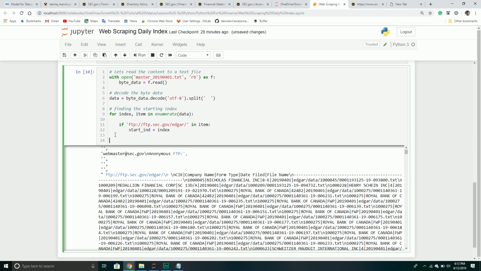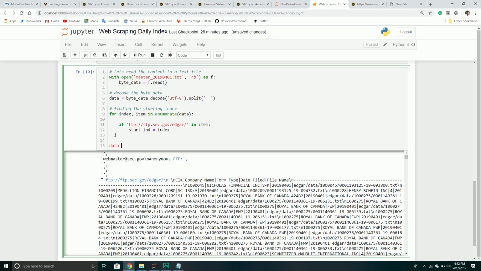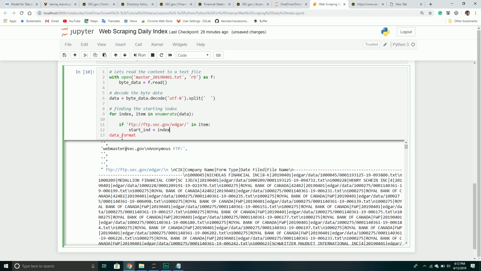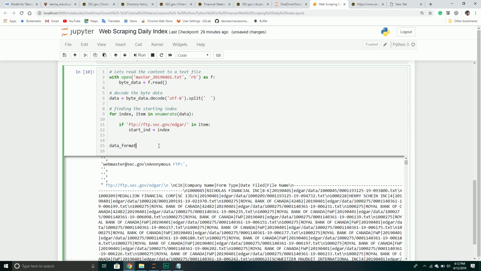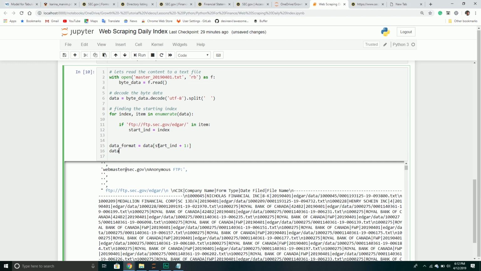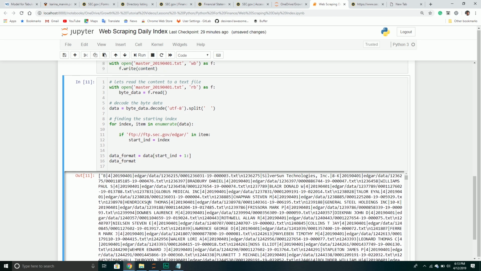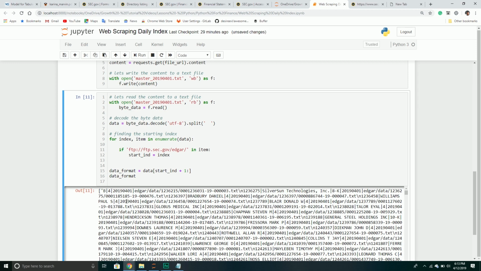And then from here, what I'm going to do is call data format or slice, or something different. I don't like to give it the same name. But all I'm going to do is create a new variable called data format, and then that's going to equal the old data list. I'm going to go to the start index +1 forward. And then to show you what it looks like at the end of it, now we just have the information that we need to actually parse the information.